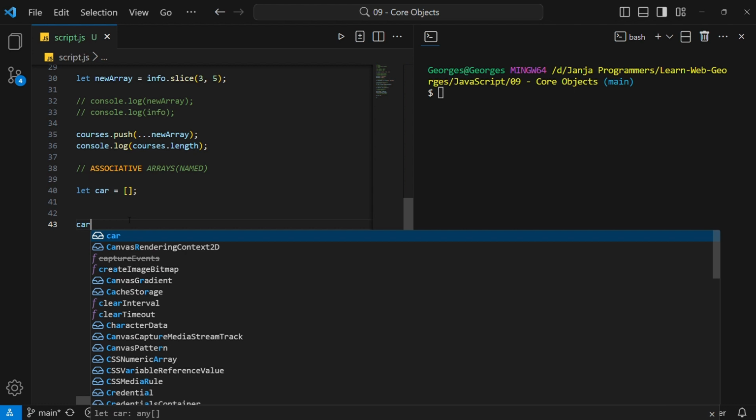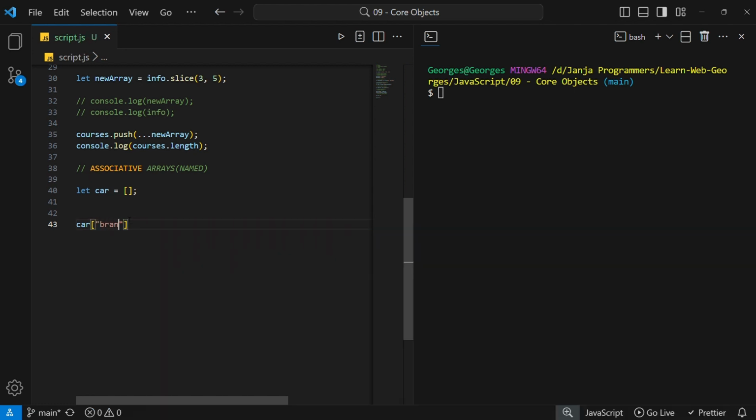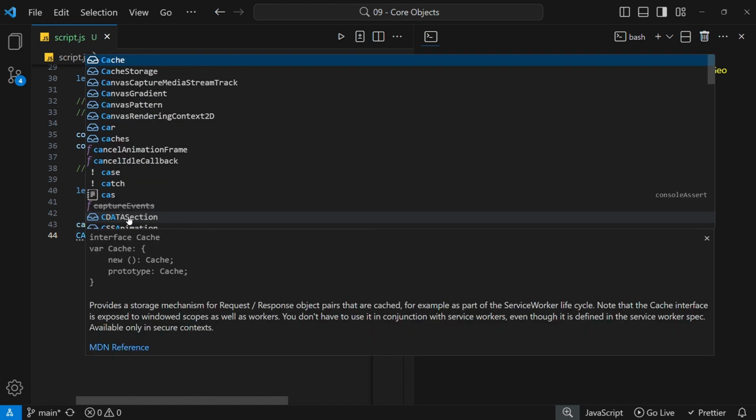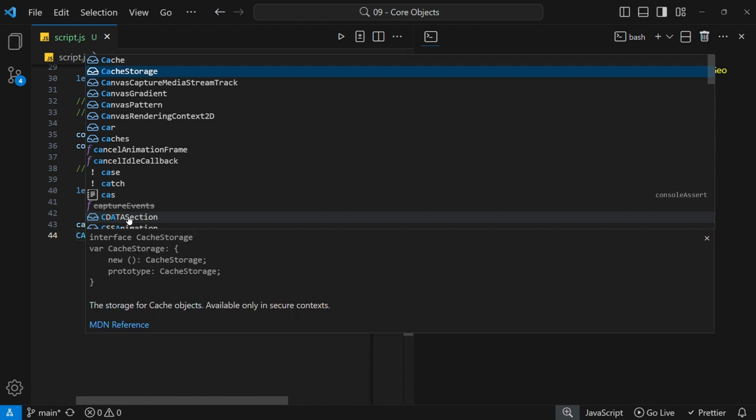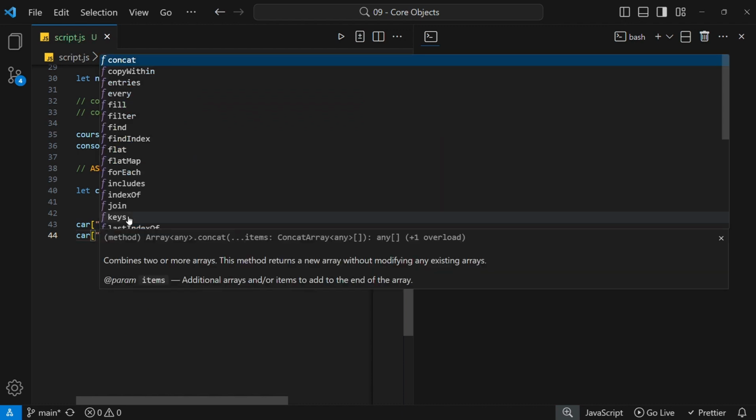So now let's say the first position of car, I'm going to pass in the brand, and here maybe I can pass in the value Audi, and can now pass in another car value, car, and the next element, or rather the next index, will have maybe the model.